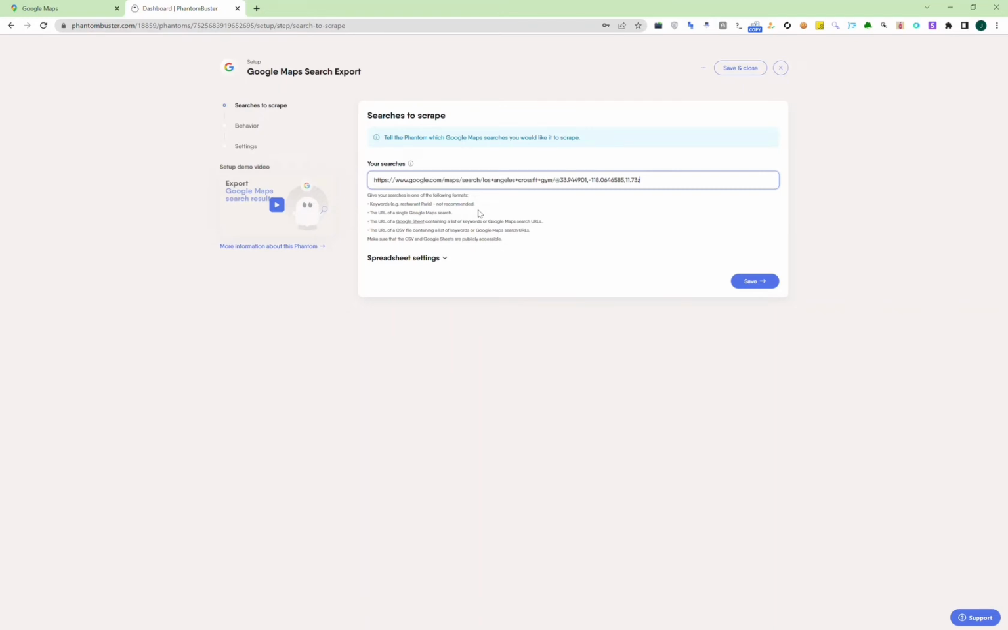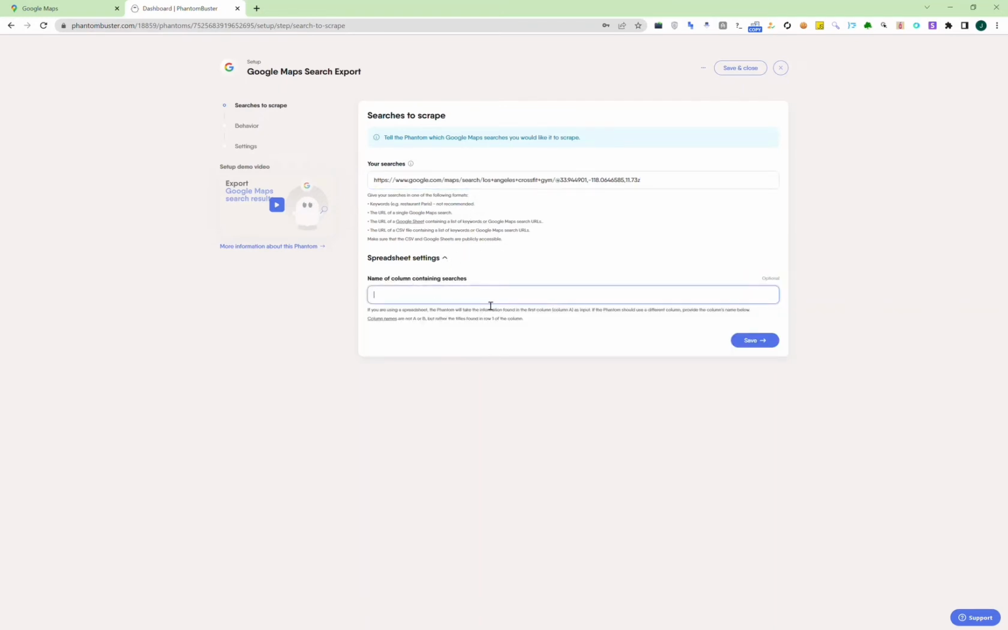And then just put in the column header name, or if you don't want to put in the column header name, just put all the links under the first column. That way PhantomBuster will default to the first column. But in our case, we're just doing one search, so the Google search URL is good enough.